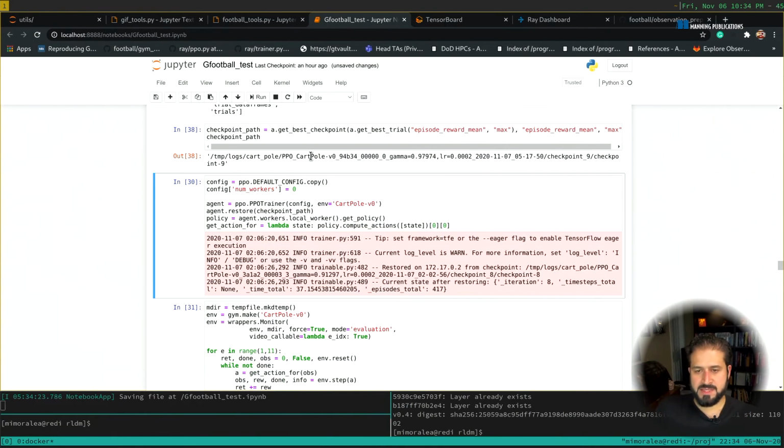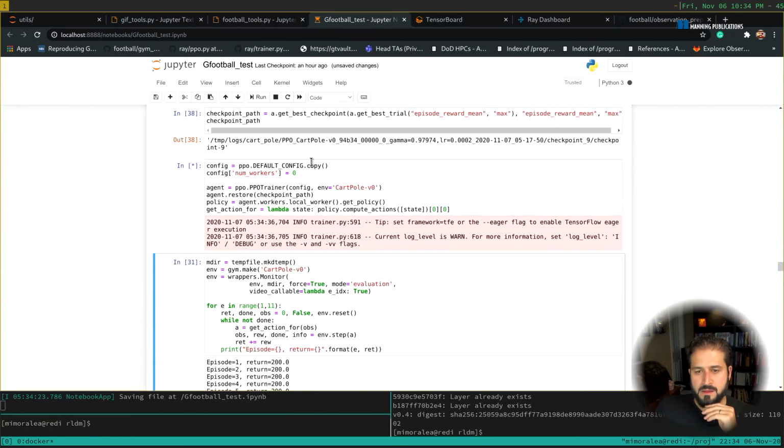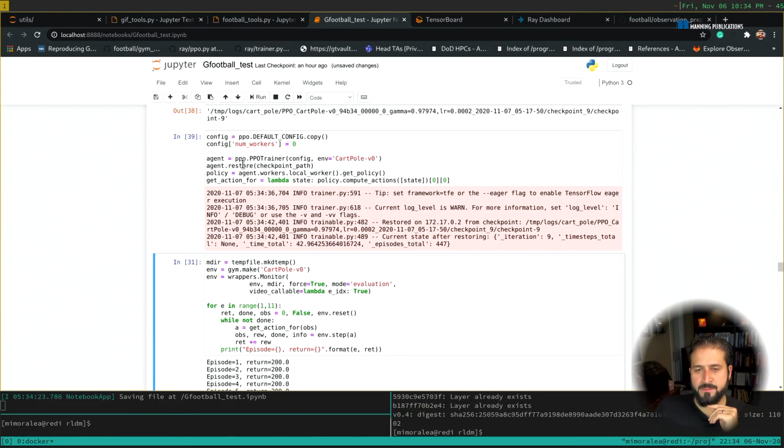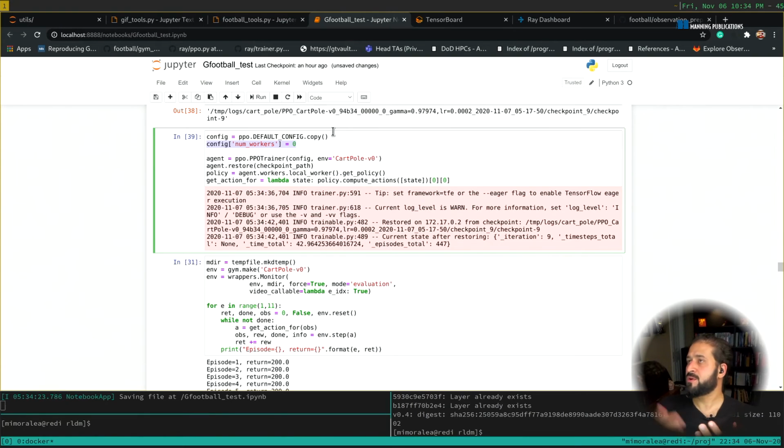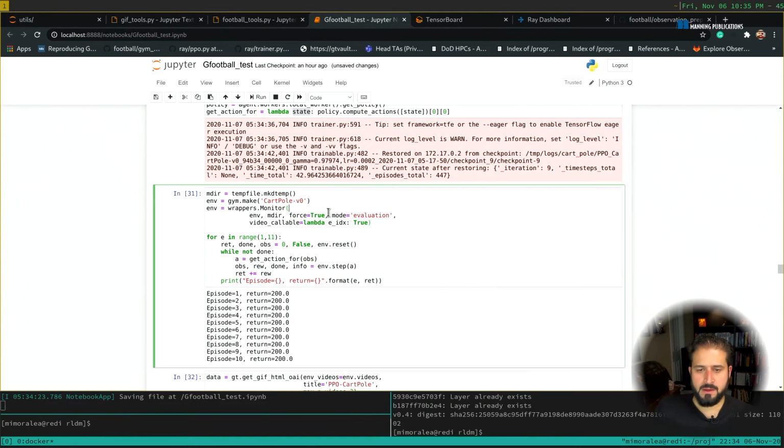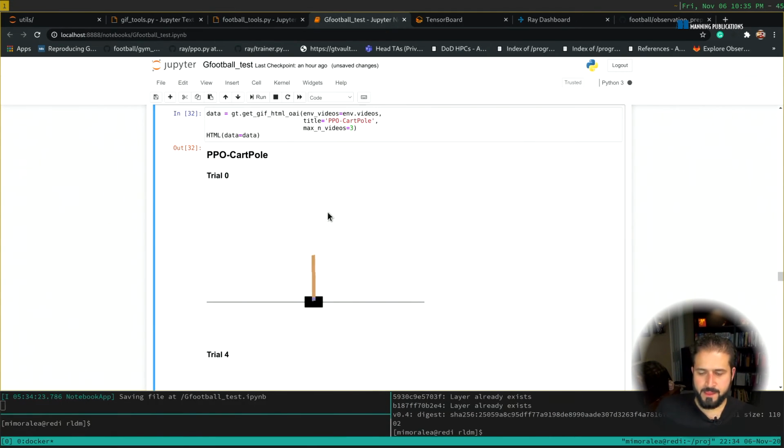And then what I'm doing is now config, PPO, default config, copy. What I'm doing here is I'm grabbing a PPO config. I'm saying don't use any workers, to make sure that I'm just going to roll out. I'm just going to use the policy to ask the policy what action should I use given this particular state, and in reality, this particular observation. So here, observation as opposed to state. But then I run this.